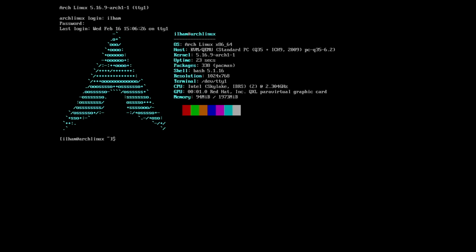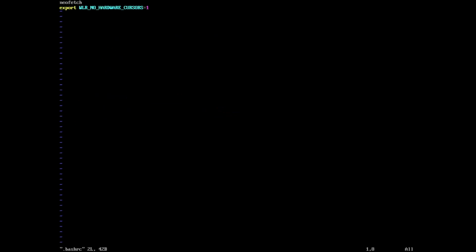Alright, so the system has finished rebooting. Let's now open our shell rc/config file. In my case, it's bashrc. And yes, I did something because it wouldn't really render my cursor. I tested this before in a separate virtual machine where it wouldn't render my cursor, so just to avoid issues in the video, I did export WLR no hardware cursor, etc, etc.